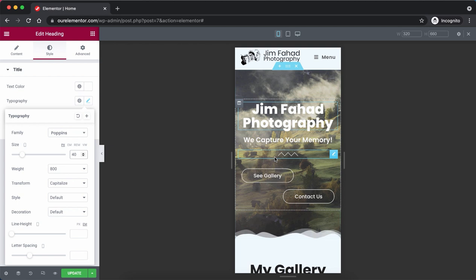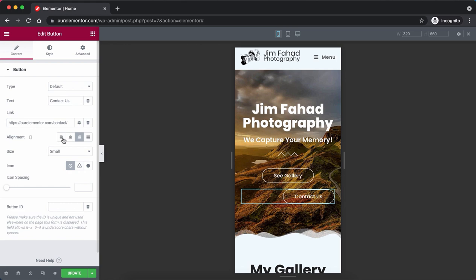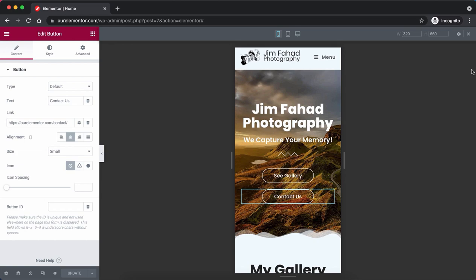Then let's say if you want to make these two buttons centered align on mobile device, just click over this button, make the alignment to centered. Also select this button, make alignment to centered. And then just click on this green update button. Your website is immediately live.